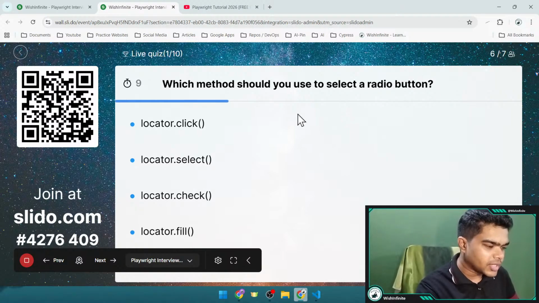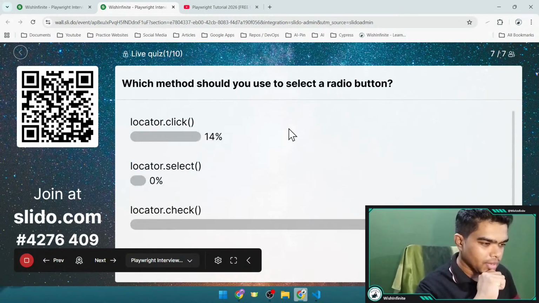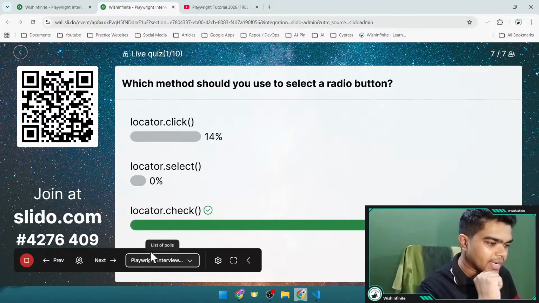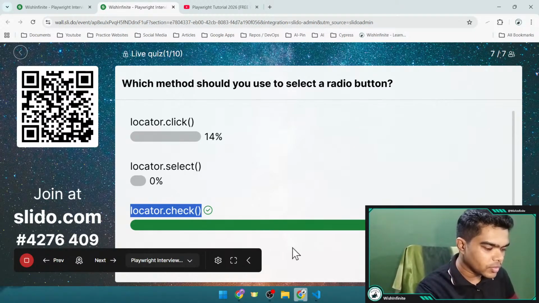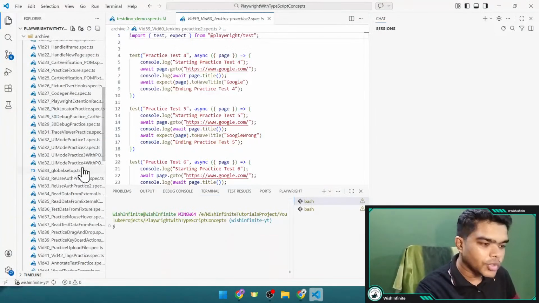So these are very basic questions, and here you just need to select one option, and we have got our answers. Let me reveal the correct answer. So we have got 86% for the correct answer only, which is the check method which we need to use. How to use that, I will quickly show you in the VS Code also.